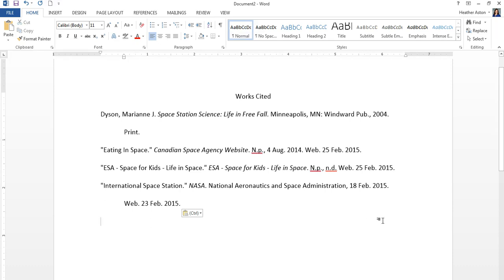This is a correctly formatted Works Cited page. All of my lines are double spaced. I've created a hanging indent so that the second line is indented, and I've alphabetized each of my entries.